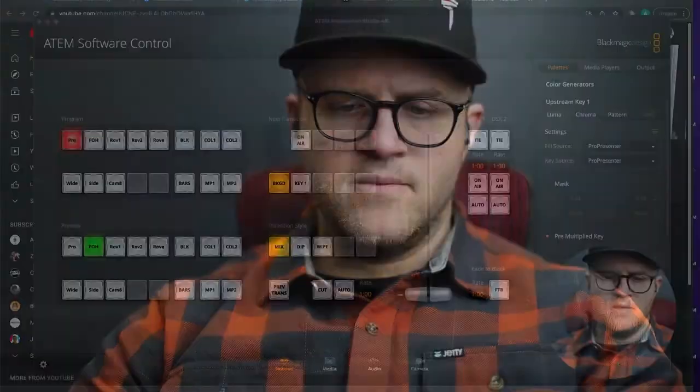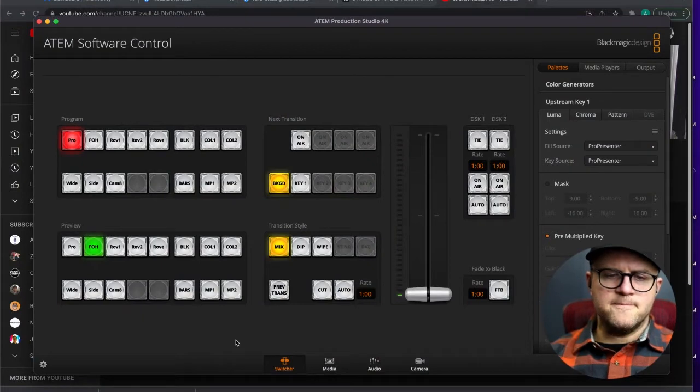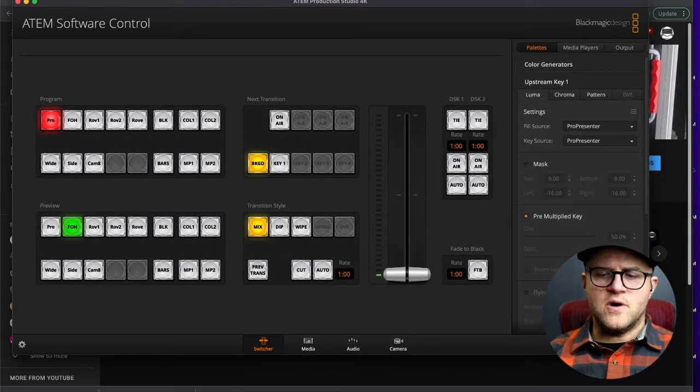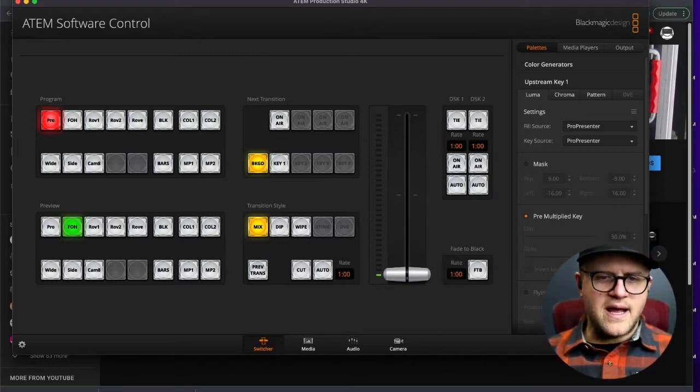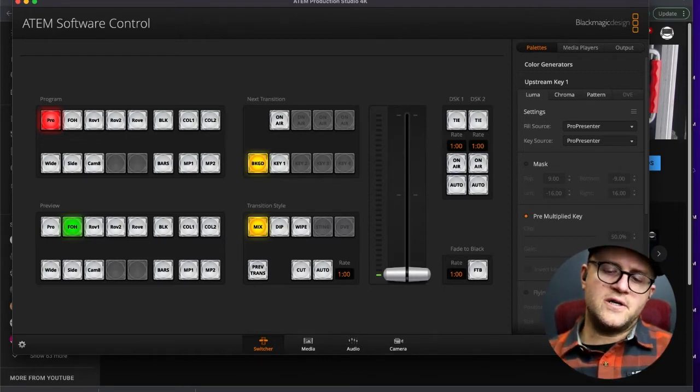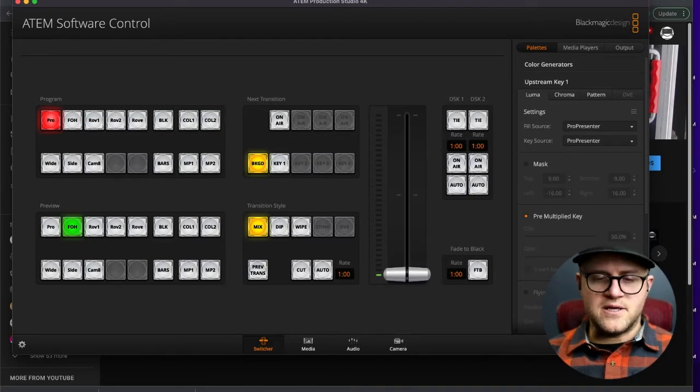I've got the ATEM software control pulled up here. First of all, guys, if you don't see this, it means that you are not connected properly to your ATEM device. Now, I am actually in my office down the street from my church, but I'm on the same network because we beam our Wi-Fi signal, our Ethernet signal over point to point. So I'm able to connect to my church's ATEM right now.